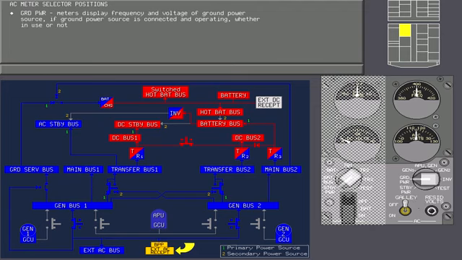When the ground power position is selected on the AC meter selector, the meters display the frequency and voltage of the ground power source, if a ground power source is connected and operating, whether in use or not. Now, touch the AC meter selector to move it to the generator 1 position.